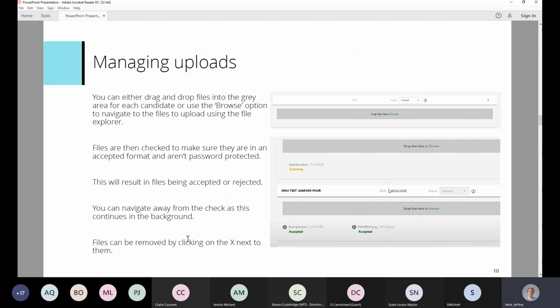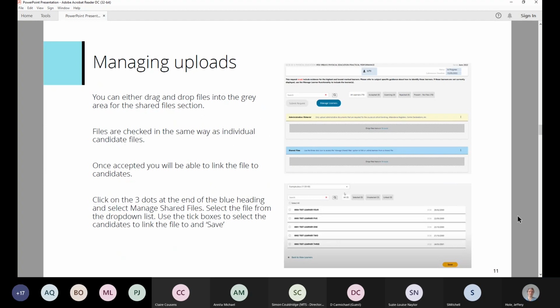So once the files are there, you can remove them if you want by clicking on the cross next to the file name, and that will remove them from the upload. Just as a note, if they do get rejected, it flags them as rejected, and if you hover over the little icon next to them, it will give a reason why it is rejected as well.